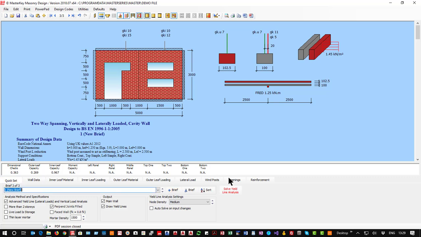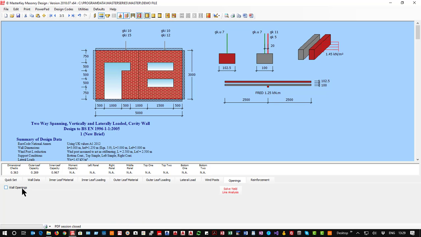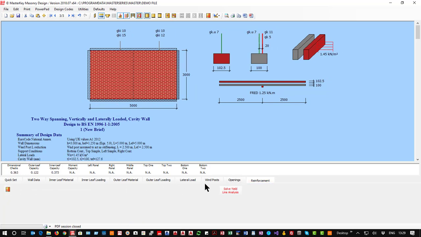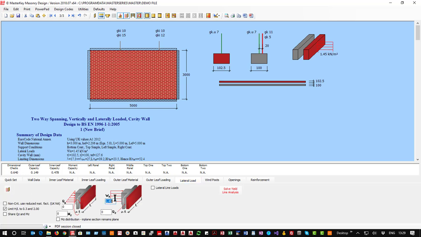And I'm going to take off all this craziness. So take off my wall openings, my bed reinforcements, take out my wind posts. Lateral load, well, I'll want lateral load, but probably nowhere near as much as that. Otherwise, we're going to be in trouble.